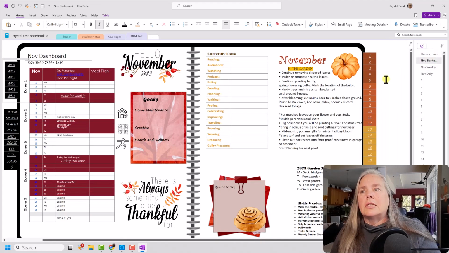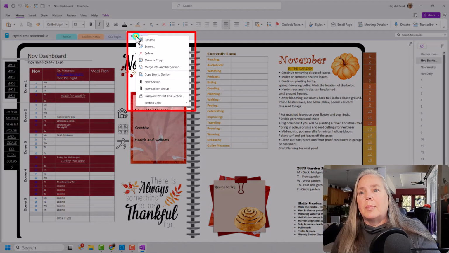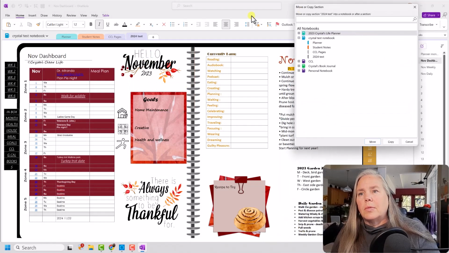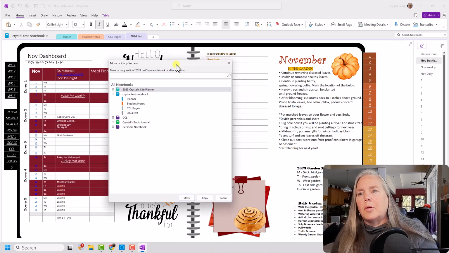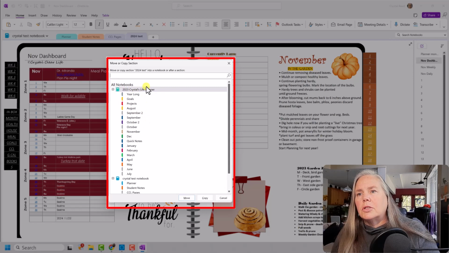And then all I need to do really is grab this section up here, this notebook tab, and I can go down to move or copy. And when I do that, I get this dialog box that comes up and it says, where would you like to move it to? I am going to move it to my Crystal Clear Life planner, and I am going to put it in November, okay? And I'm going to say move.